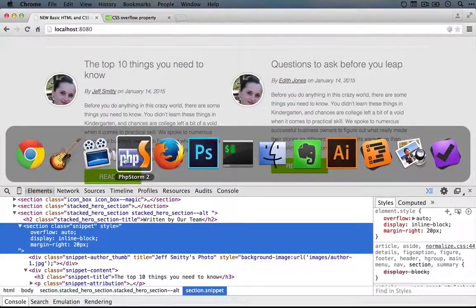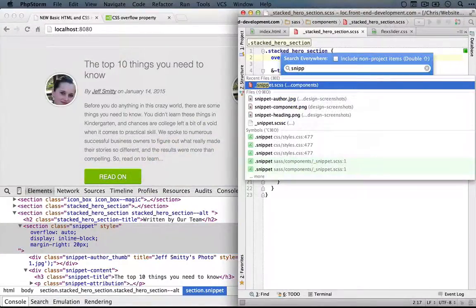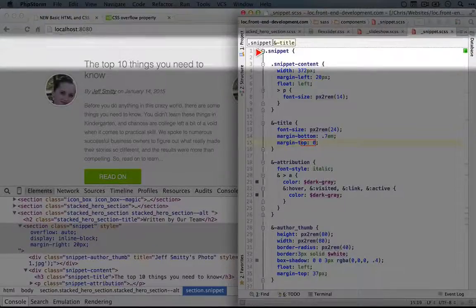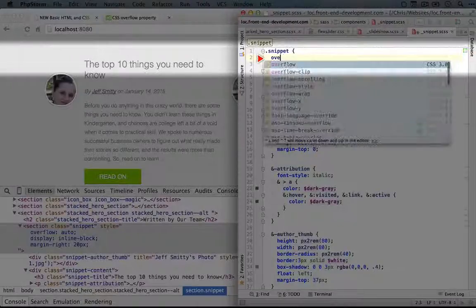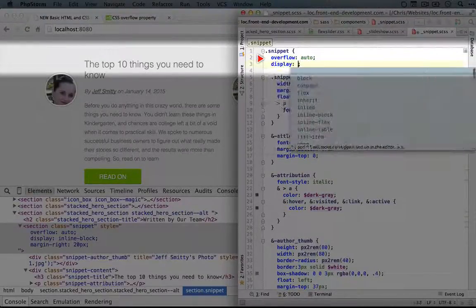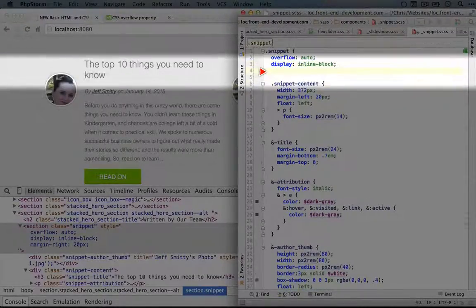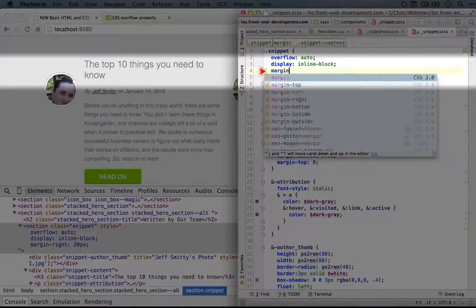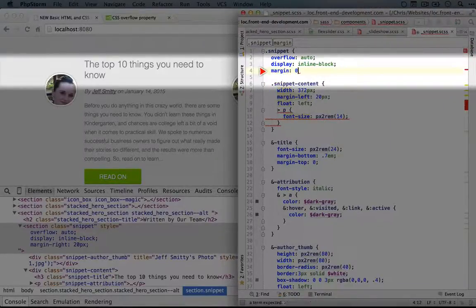Okay, so I'm going to go back to our editor and I'm going to open up the snippet partial. Now I'm in PHPStorm, I'm using that as my IDE, and to get this to pop up I hit Shift and then I can search for file names. Okay, and we're going to add these styles to the snippet. So overflow auto, display inline block, and then we'll add margin to the right and left. So we'll set the margin to 0 for the top and bottom, and then 10 to the right and left.